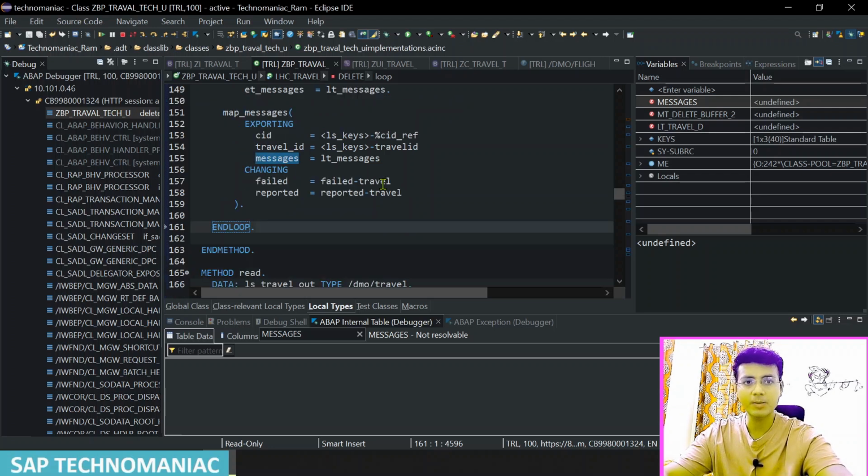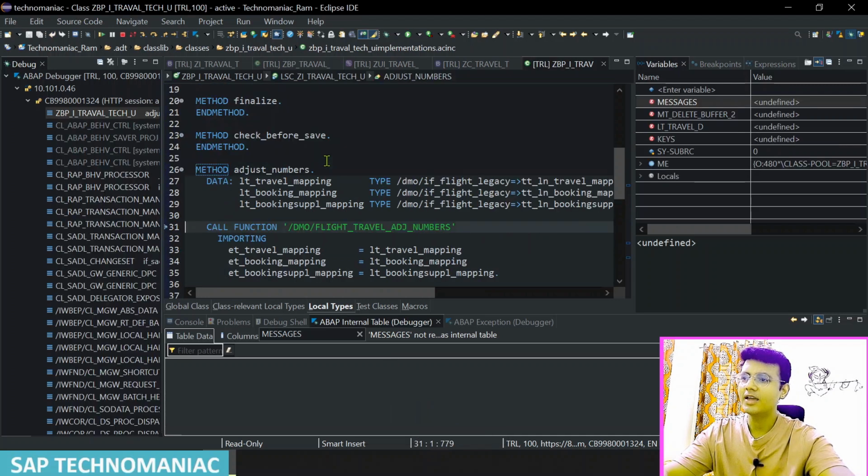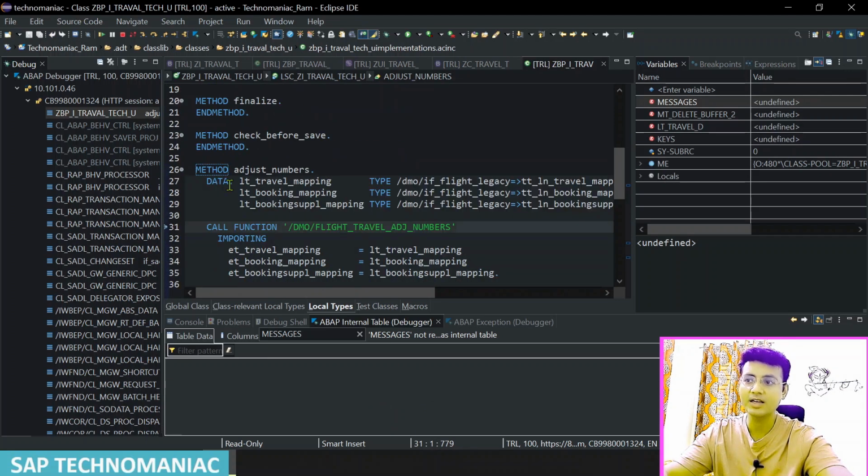Currently I don't have any breakpoint, so basically it will go through all 5 methods, and finally in the save method they will delete, commit work will happen, and everything will be deleted. If I do F8, again they are calling, I have already breakpoint in address number. So we have the finalize method, then check before save for the address number.